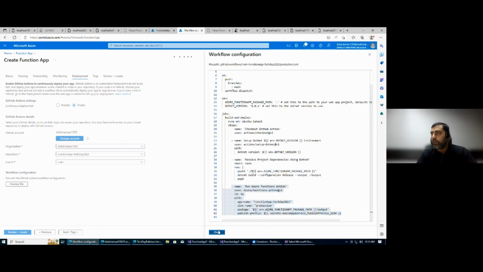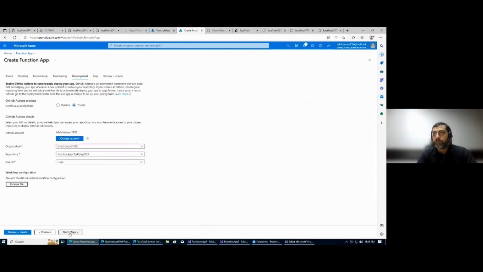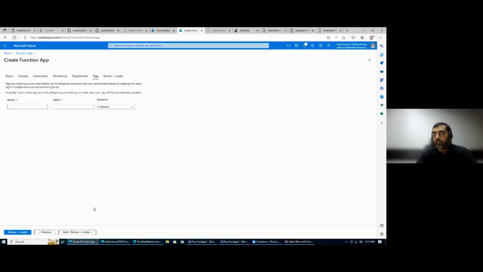So let me go to the next step. If you don't want to use this option, you just need to create that file manually, and you need to create that secret manually. I'll show you in a minute.